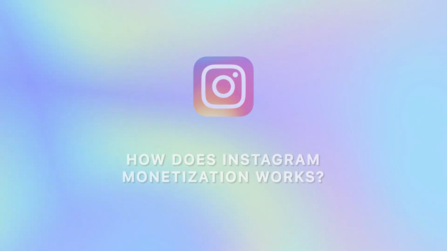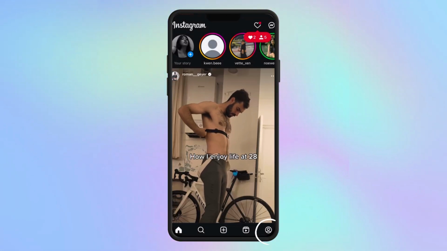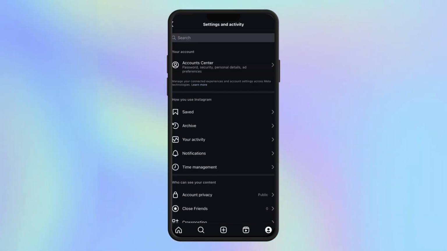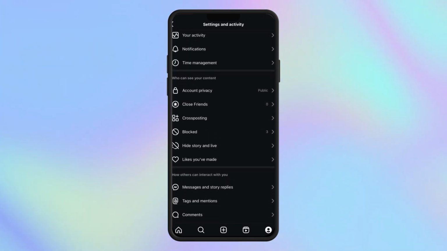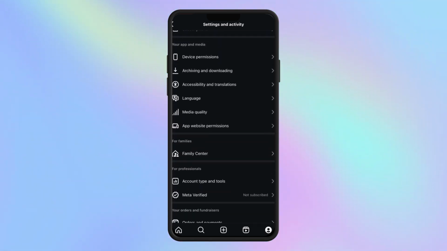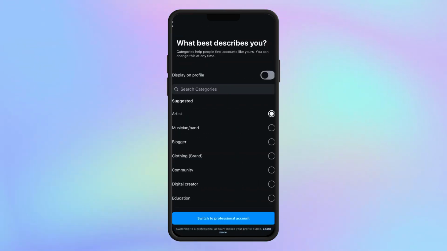So let's begin. Open your Instagram app and tap on your profile icon. Once you're on your profile page, click on the hamburger icon or the three lines at the top right corner of the screen. Once you're in settings, scroll all the way down until you see account type and tools. Tap that and then select switch to professional account.